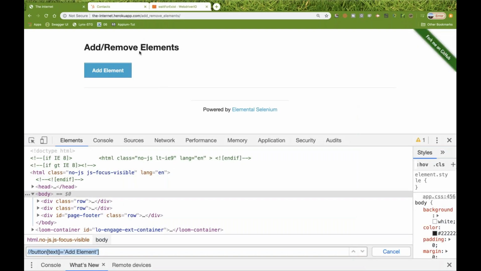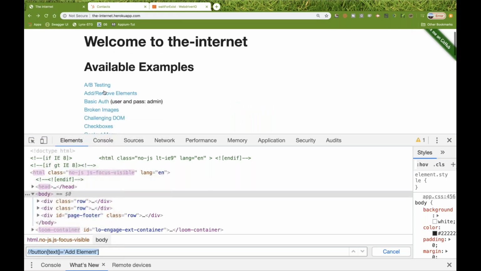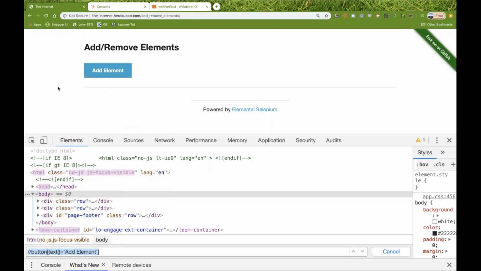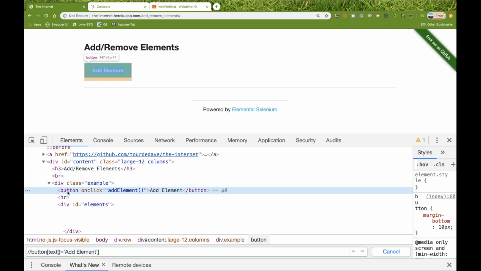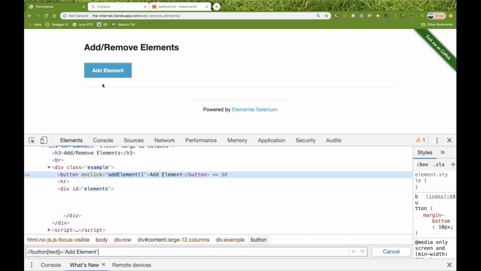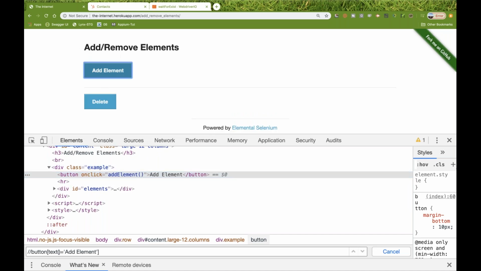If you go to this particular page on herokuapp.com and click on Add/Remove Elements, you click on the Add Element button and you will see a Delete button appear. You click on the Delete button once again and it disappears. So we are waiting for this particular element to exist in the DOM. If you inspect this page, there is a div with a button available, and the moment you click, the DOM gets updated.